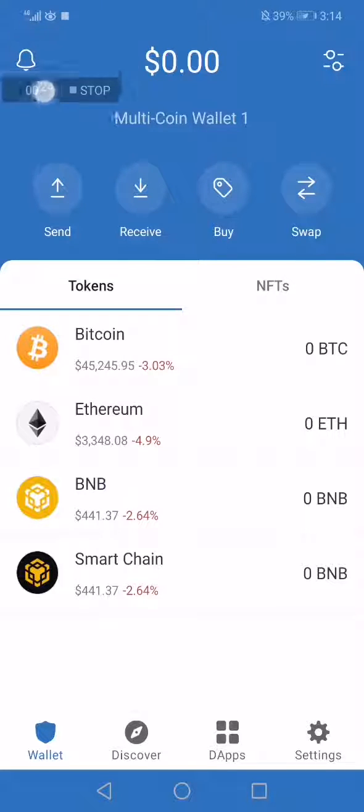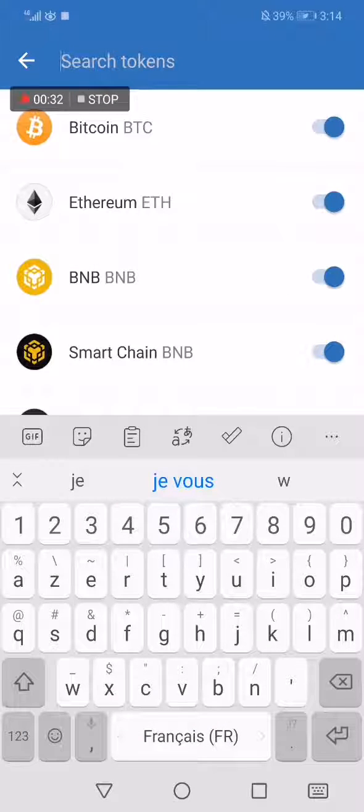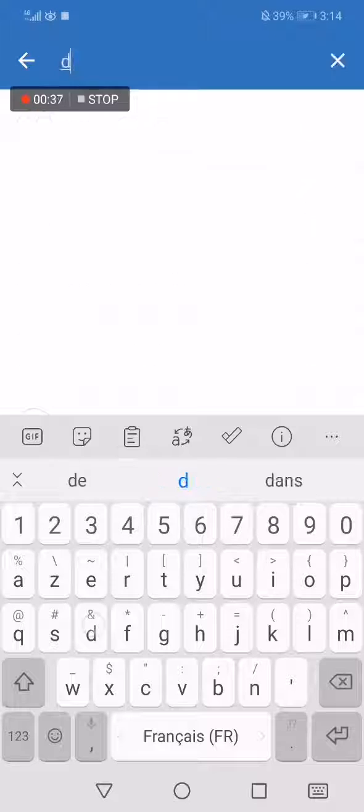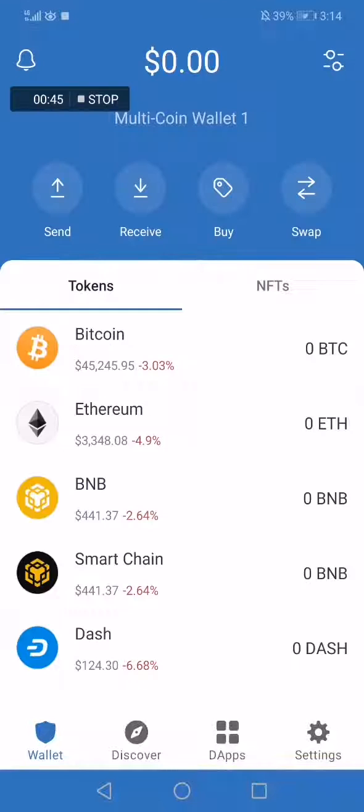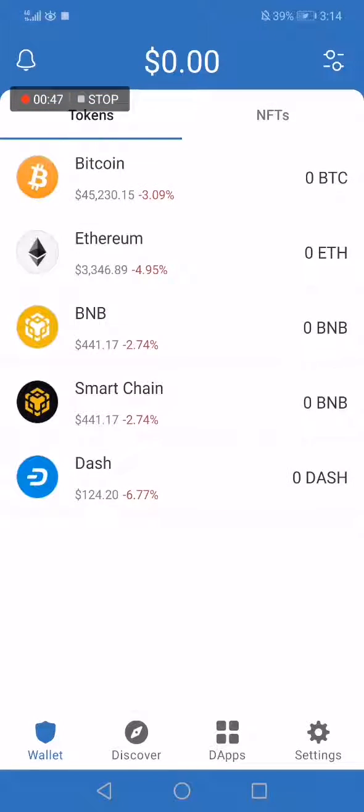Now if you want to add new tokens here, you just have to go to the top corner right here, click on this, and then search for the token that you want, for example Dash coin, and now you turn it on here and it will be added to your home page on Trust Wallet. As you can see, here it is.